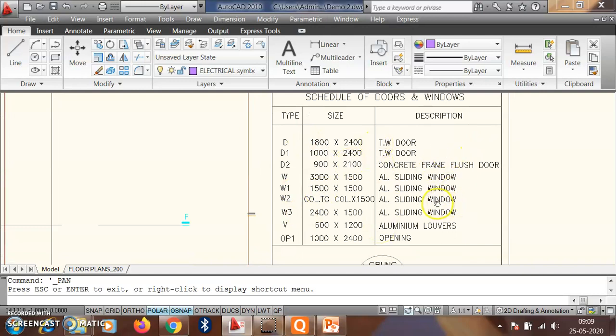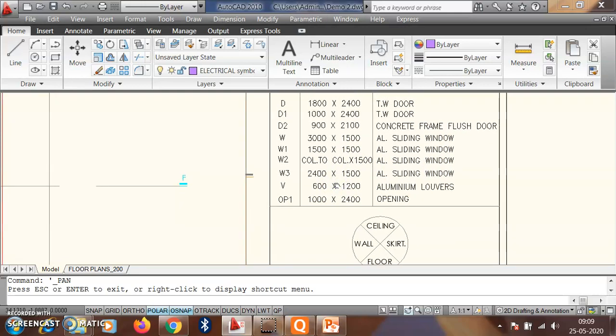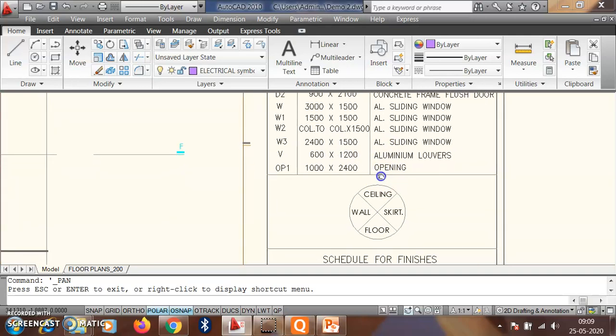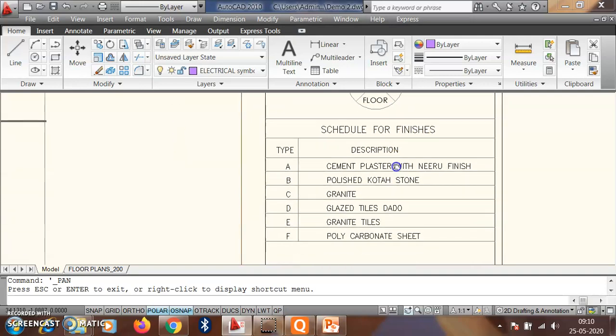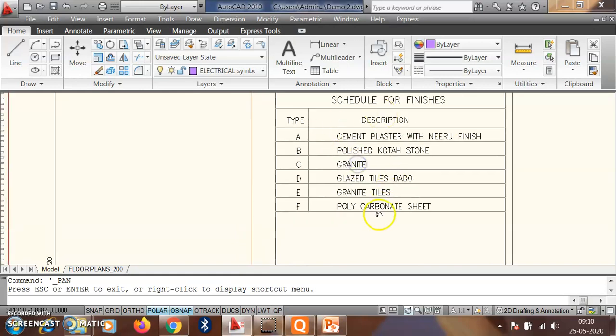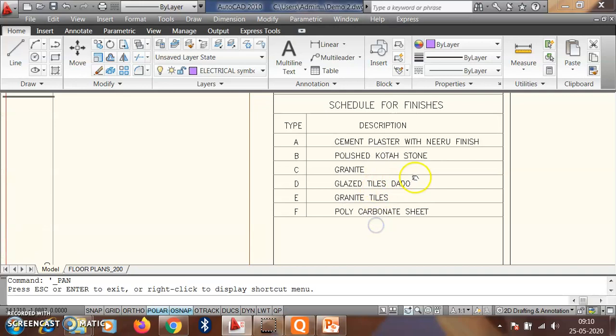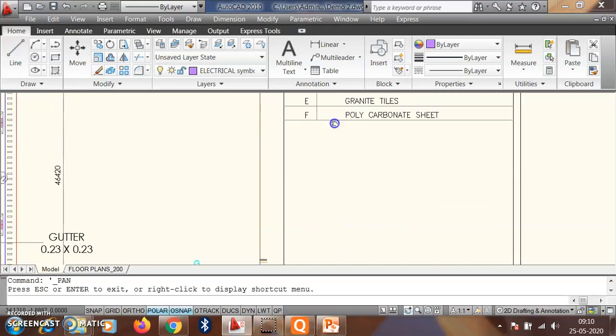the type, sizes, description, this part we covered in the building planning subject. But sometimes architectural planning subjects are there, so all these things we learn in that subject, but how to implement it in the AutoCAD drawing, we should know all these things here. And these are the symbols, schedule for finishings, all these things mentioned here. Which type of tiles will be required at particular locations, all mentioned here.